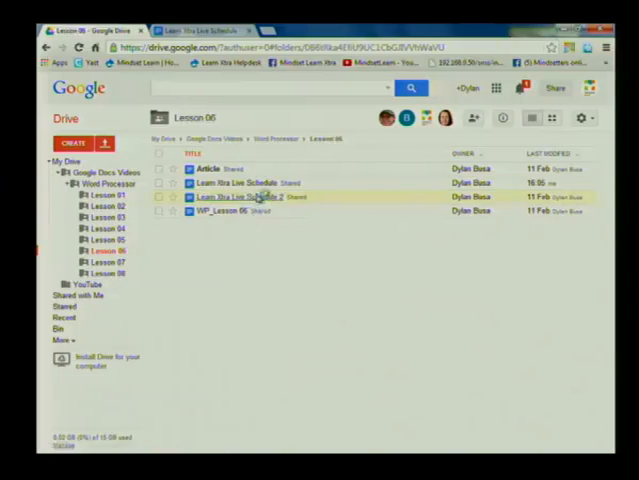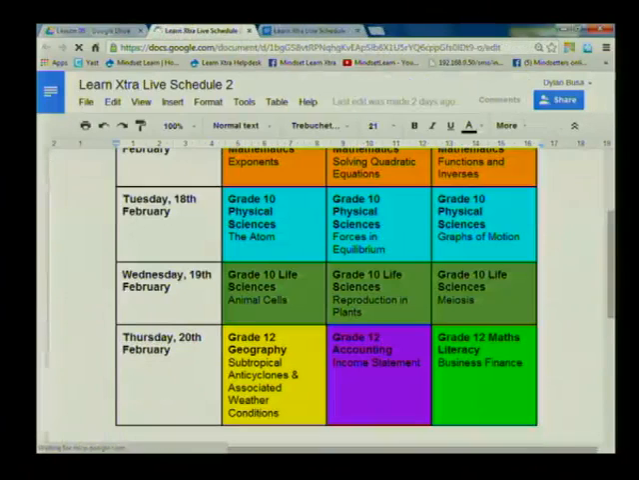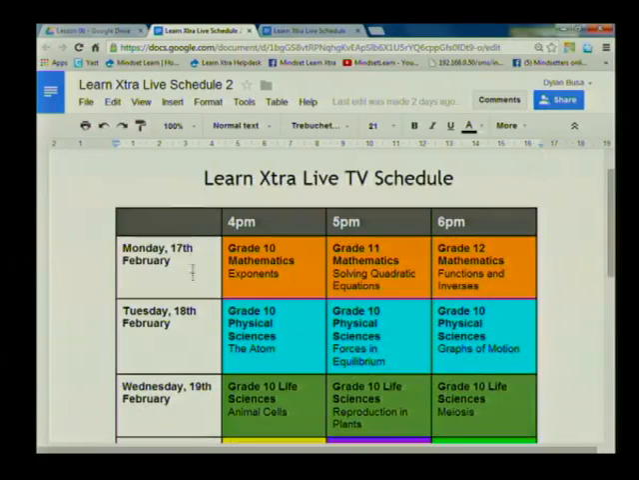Now, once again, to save time, I've got a preset schedule that I've made before the lesson that we can continue working on. So let's get that document up over here. In this case, I've shaded all of the cells to be their correct subject colors. And I now want to make this first column over here a little bit narrower.